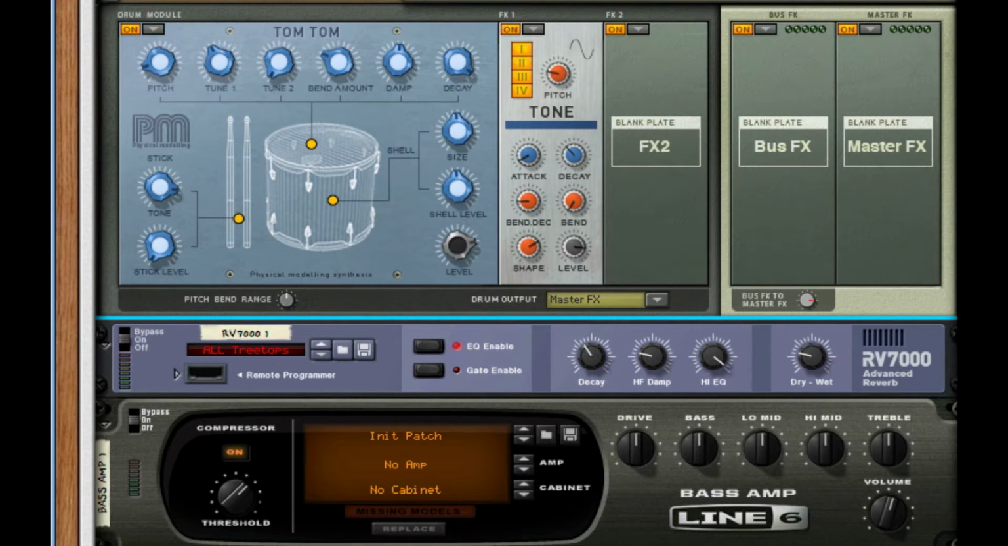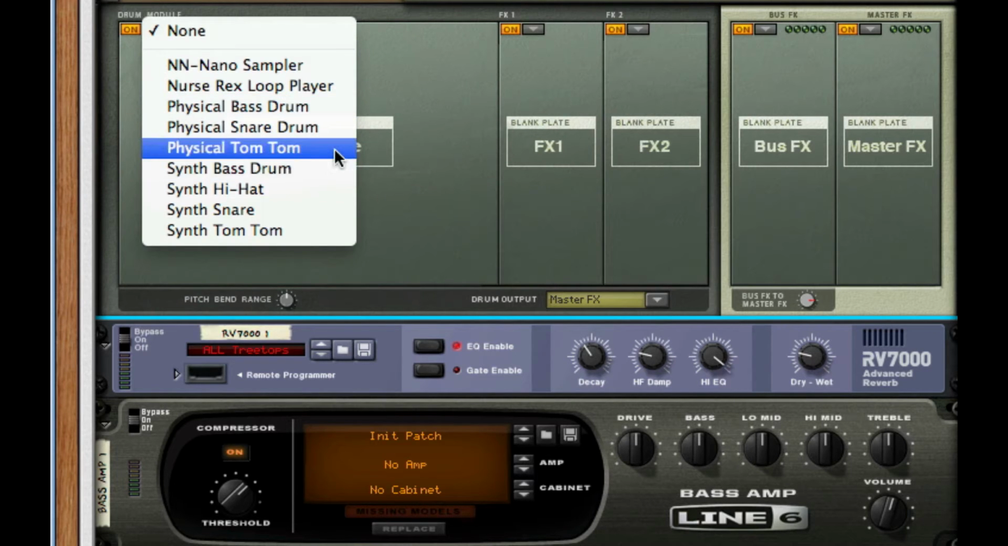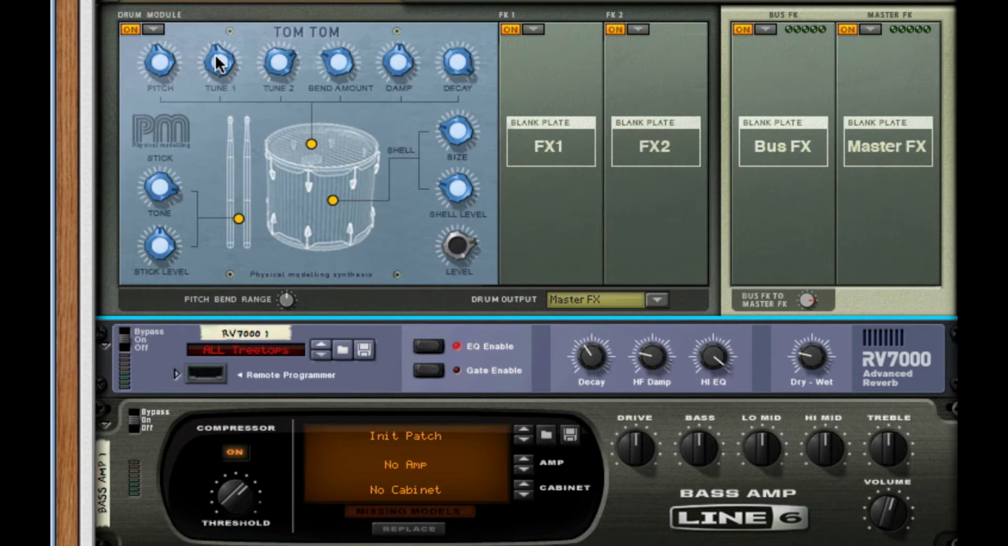That sounds fine to me. I'm going to work on drum cell 16 so that way you guys can hear the difference. I'm going to go to my physical tom-tom. I'm going to turn T1 or tune 1 to 85 and my pitch up a smidge.